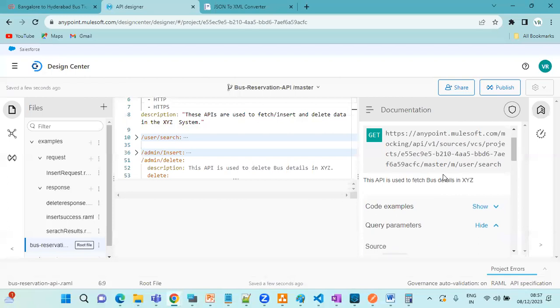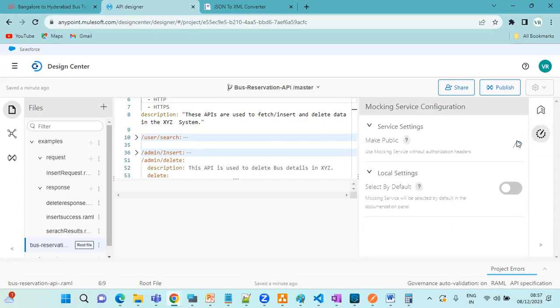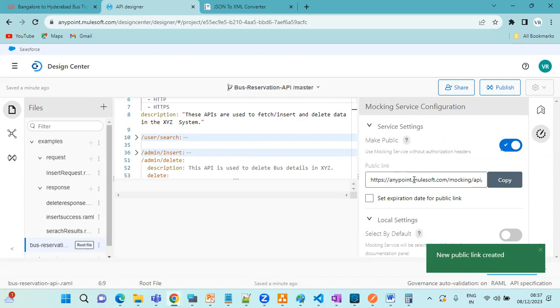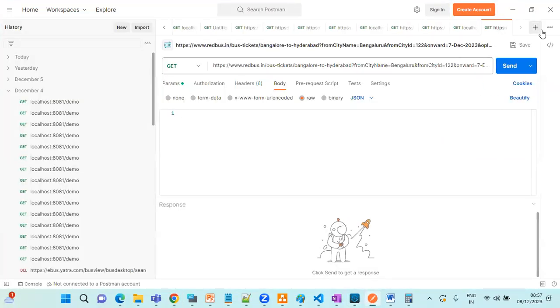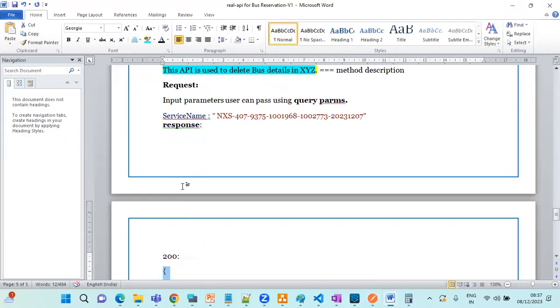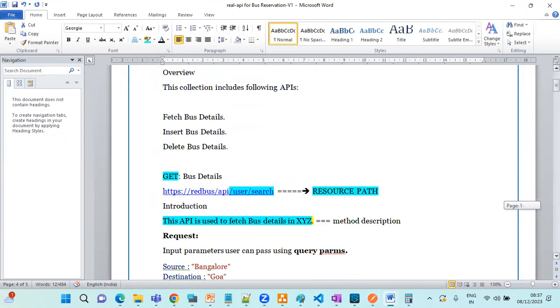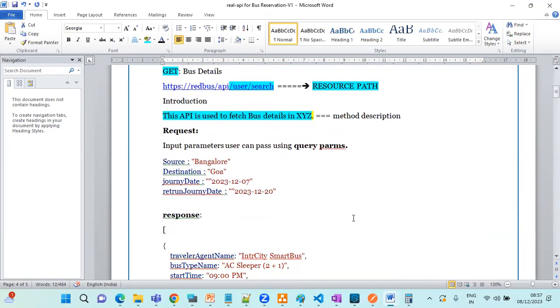So here we have an option called mocking service. See, just click on this mocking service. Make it as public. So you will get one URL. Just copy this. Go to your Postman. Again, open your document. డాక్యుమెంట్ అయినా ఓపెన్ చేయండి, లేకపోతే మనం డిజైన్ చేసిన ఏపీఐ అయినా ఓపెన్ చేసి.